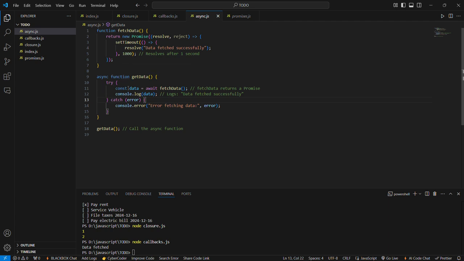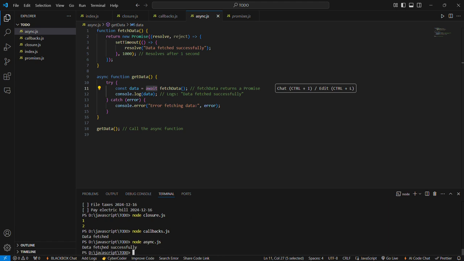This is the async function getData. Here, try, const data, and await. If there is no failure of the asynchronous operation, it will directly give console.log of data. If there is a delay, it will await for some time and then give the data. Now I will be calling the function with node async.js. Okay, this is data fetched successfully, as this does not contain any error.